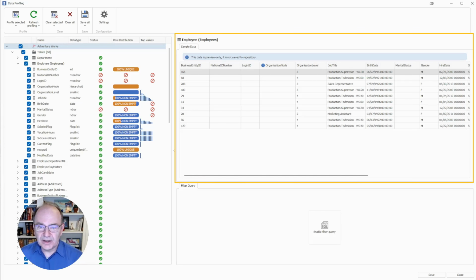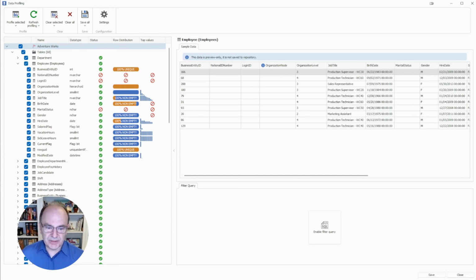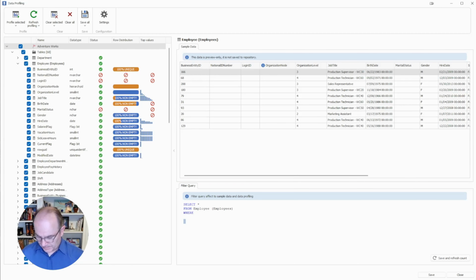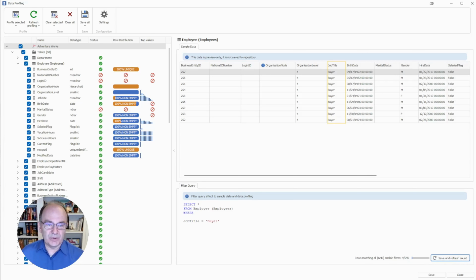Now, if we look over here in the content pane, you'll notice we do have sample data. In the bottom section, though, this is a new feature where we can actually put a filter on the data that is included in your profiling results. Right now it's taking everything, but I can change this. I'm going to put a where clause on there, where job title equals buyer. Watch the job title column up above. I'm going to save and refresh, lower right hand corner. And you can see above, we now have only buyer rows there.